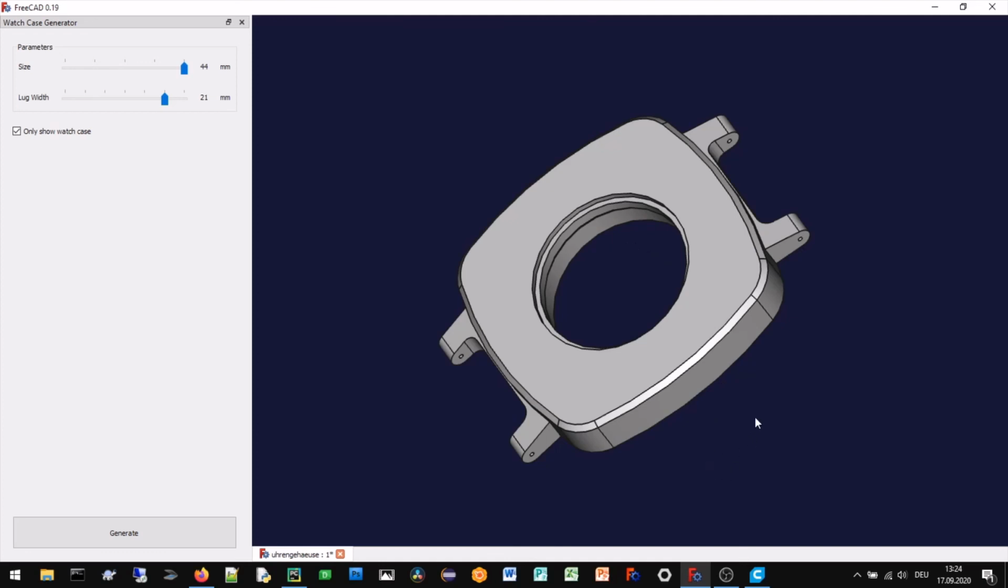I think this video gave you an insight into the development status of this watch case generator, and I hope you enjoyed it.